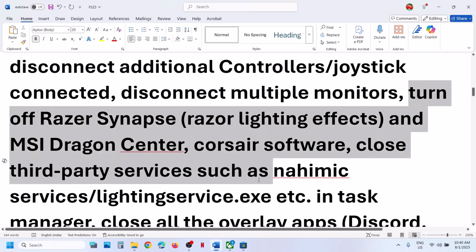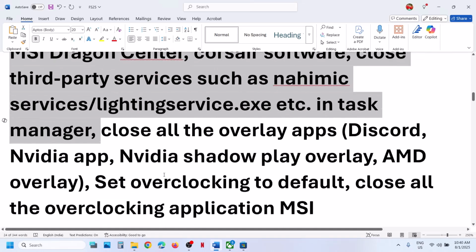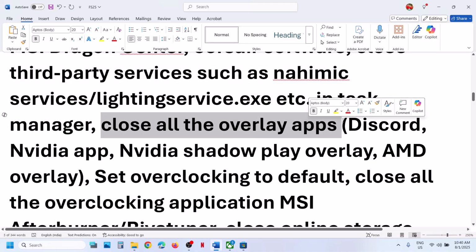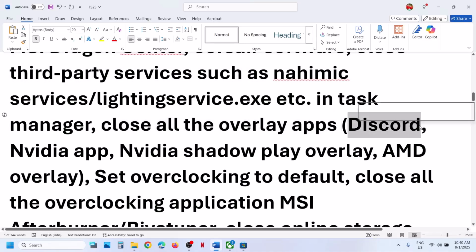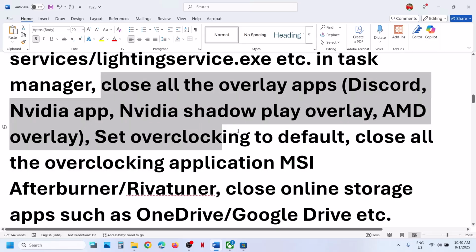If you have any third-party services or applications running, you can close all of them. Close all the overlay applications. Like if you have Discord running, go to Discord settings, turn off overlay. If you have the Nvidia app running, you can go to Nvidia app overlay settings and then turn off Nvidia overlay. So close all the overlay applications and then check.